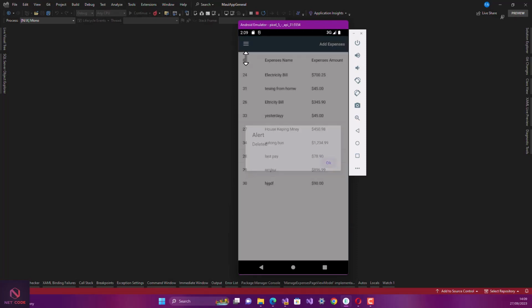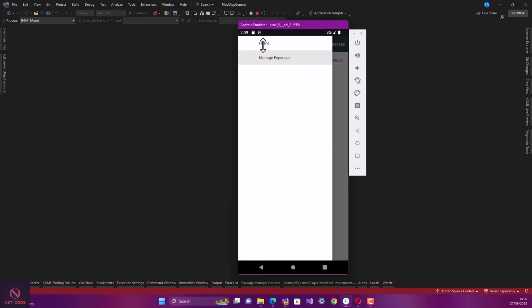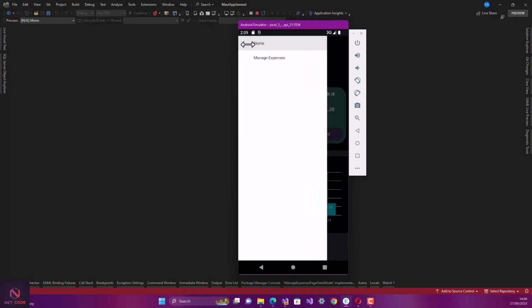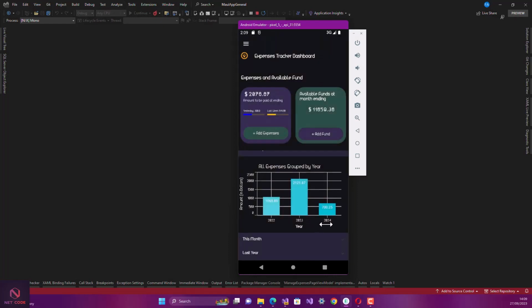Now after deleting, let's go back to the home and see. So it has to call the method and refresh the amount. So you can see you have the same 300 and it has been deducted from here. All right, so let's see. Now let's add a year. So maybe this is 2024.